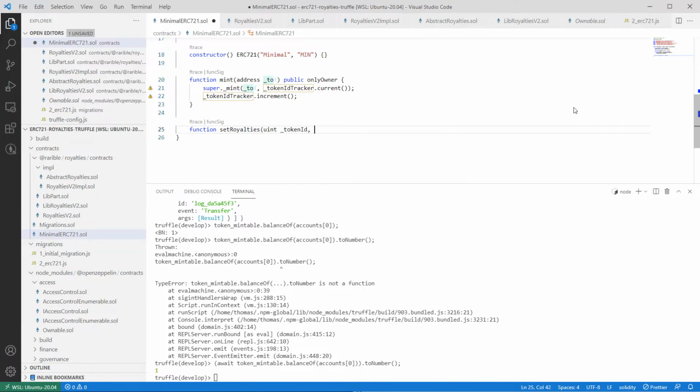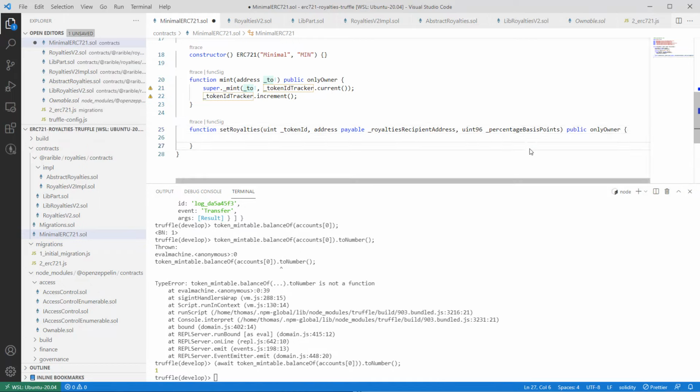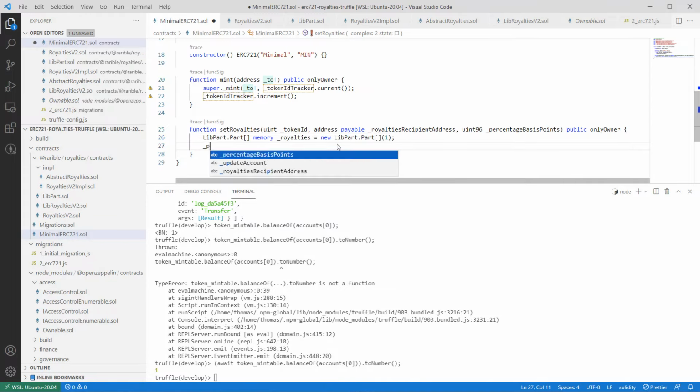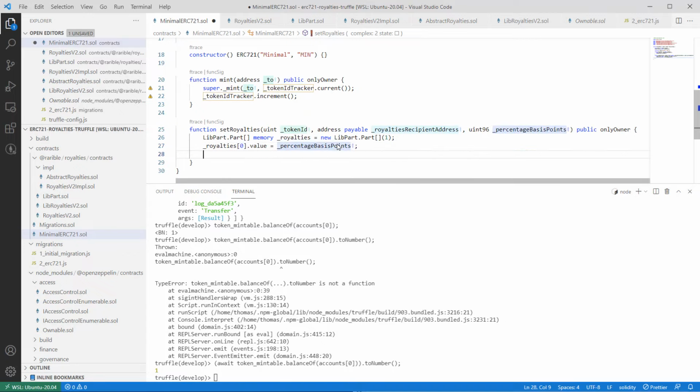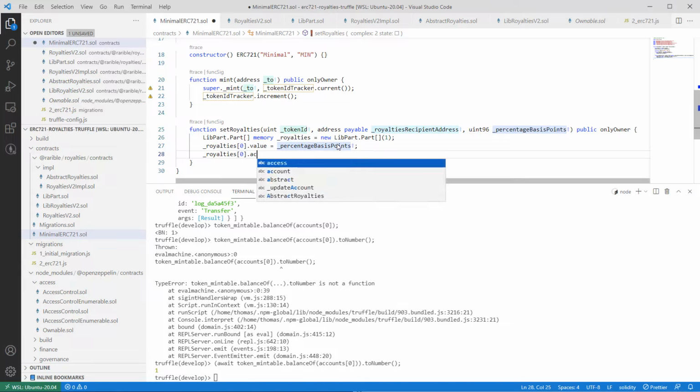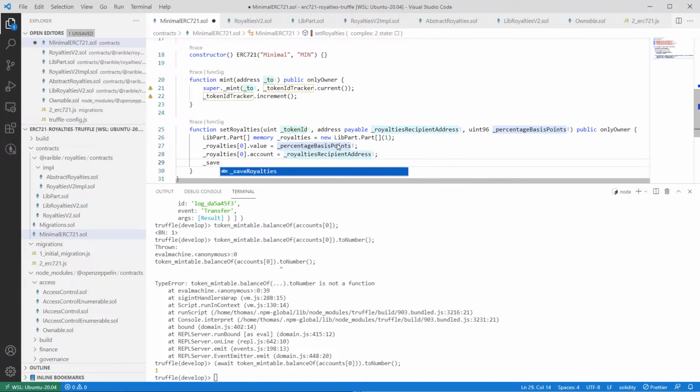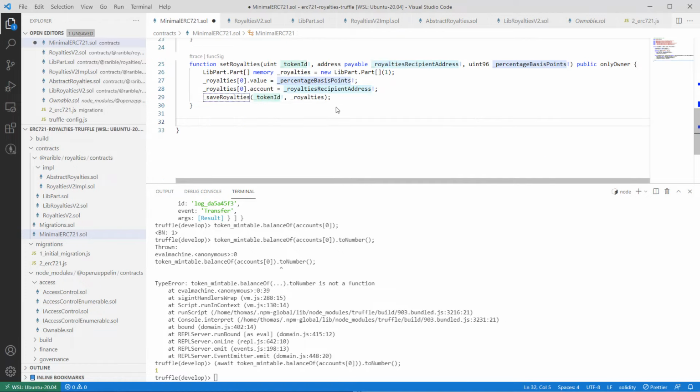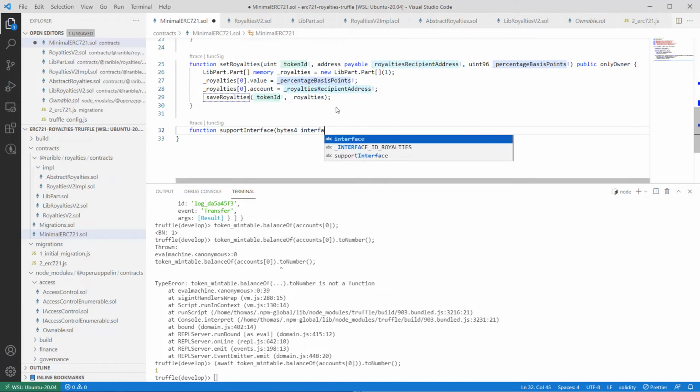That's a bit tricky. Let's create a new function, setRoyalties. We need to set royalties for a token ID, someone who receives the royalties and percentage basis points. The Rarible royalties expect a LibPart array. Then we can call saveRoyalties basically from the parent contract. Rarible also expects that the standard supportsInterface function returns true on the bytes4 representation of getRaribleV2Royalties.